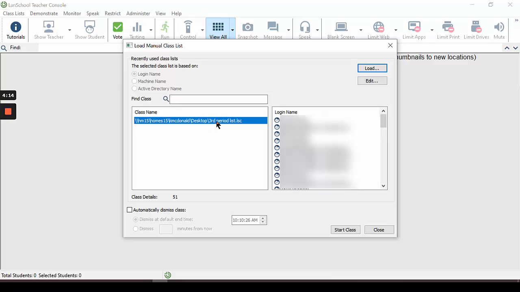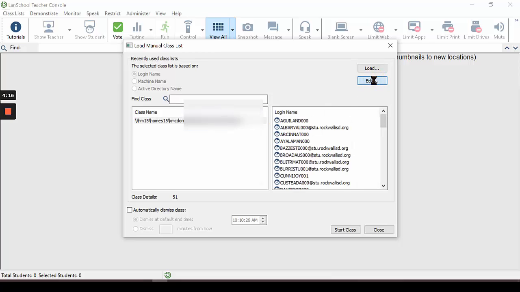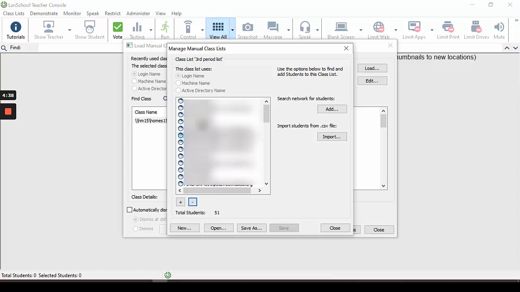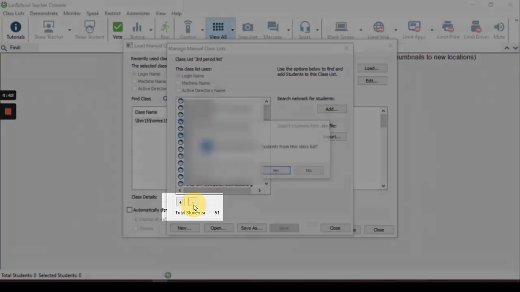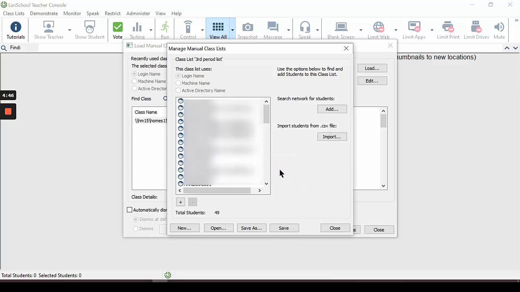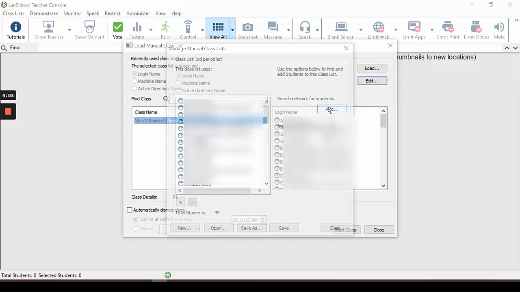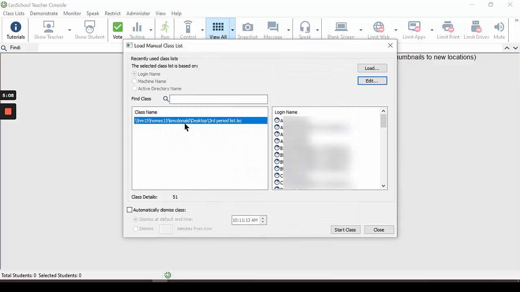select my list, choose Edit, and here I can either select the student I want to remove and click the minus sign, and then select Yes to remove them from the class. I can also browse the network again to add more students. When I have selected my LSC file, I can then choose Start Class.